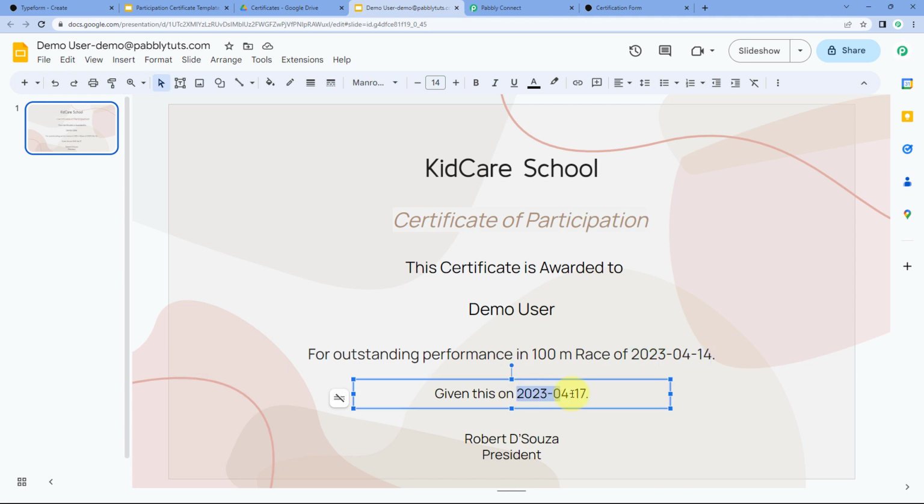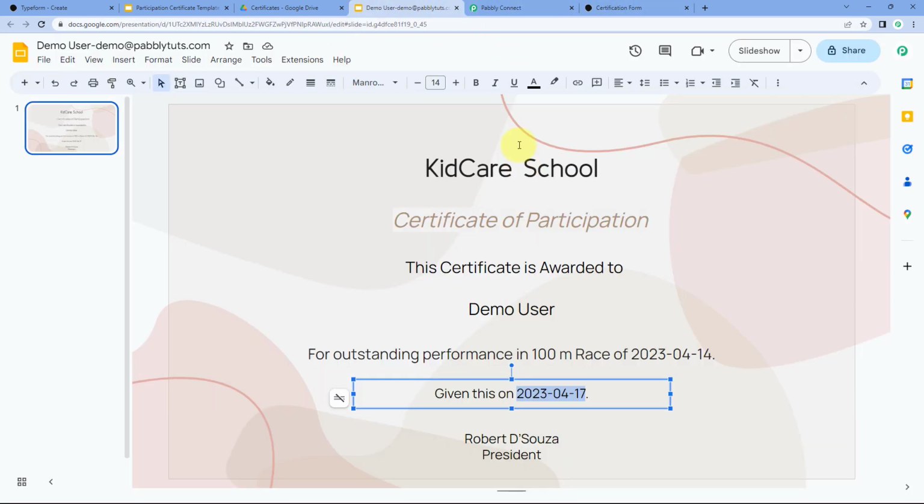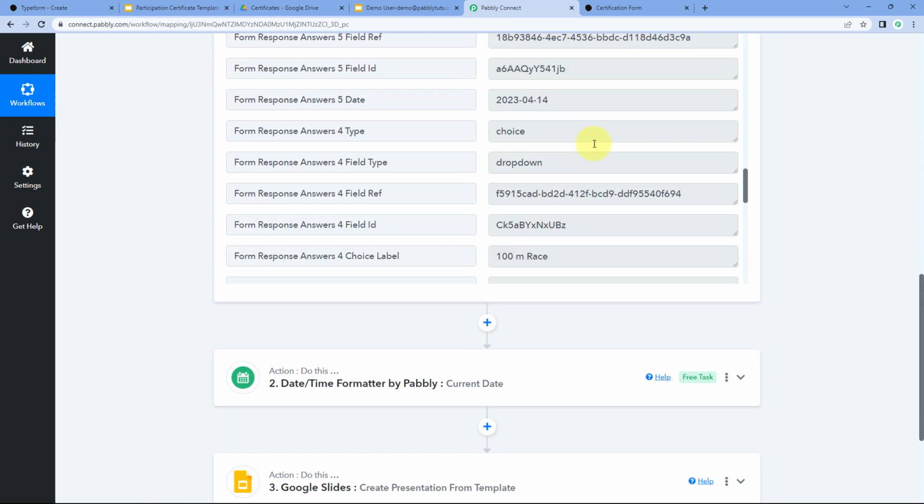And then here you can see the current date, the date on which we are generating this certificate. This automation is basically running on the same date and time when the user submitted the form. So this means the automation workflow which we have created in this video using Pabbly Connect is working perfectly fine.